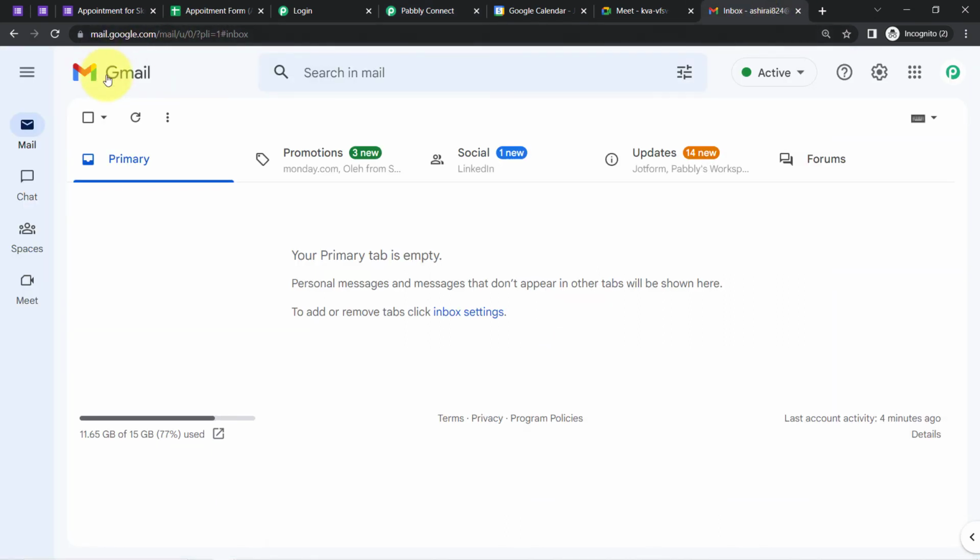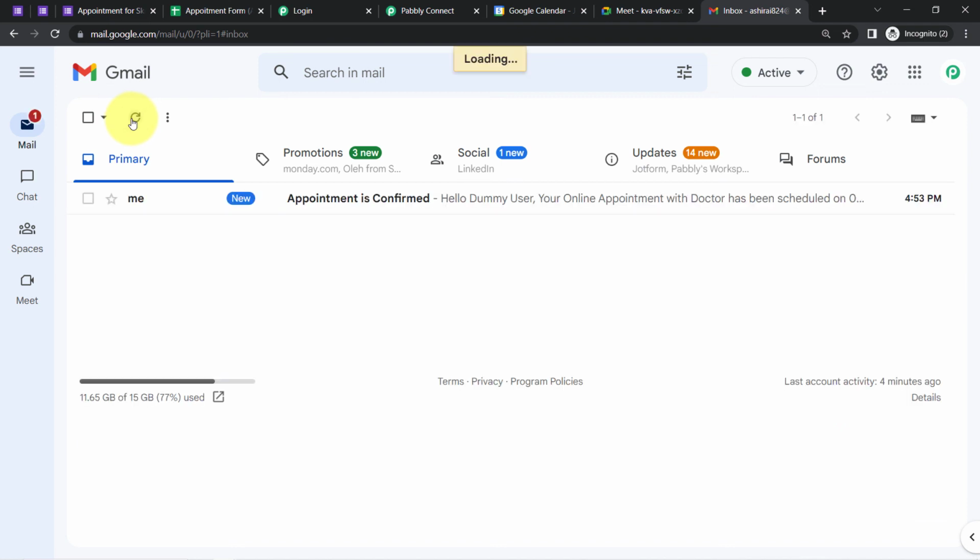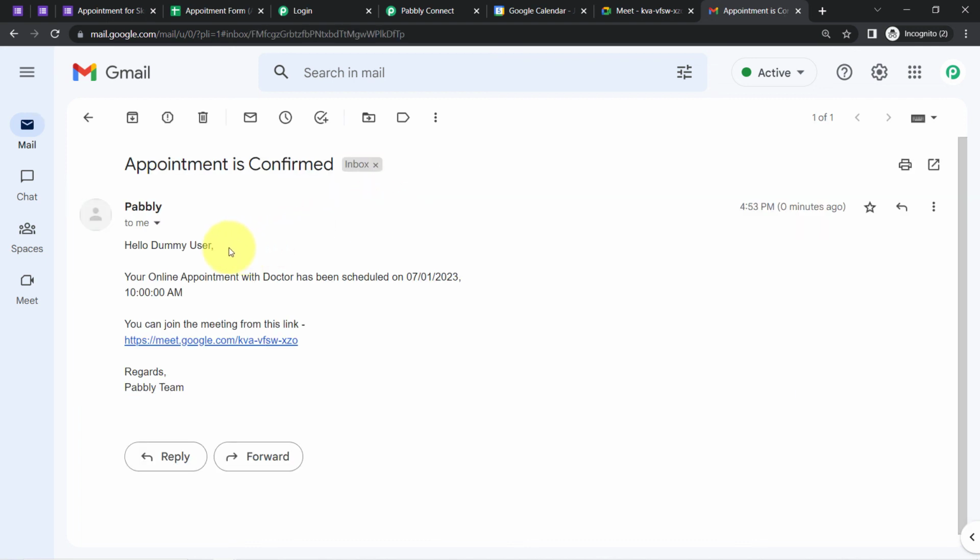Coming back to my Gmail account, let me refresh once again, and here you will see that the email has arrived. Alright, here you can see the same email has been received and it is the same subject line, that is appointment is confirmed. And if I open this particular email, you will see it is the same content which we have prepared via Pabbly Connect. Hello dummy user, your online appointment with doctor has been scheduled on this particular date and time, and you can join the meeting from this particular link, regards Pabbly team.